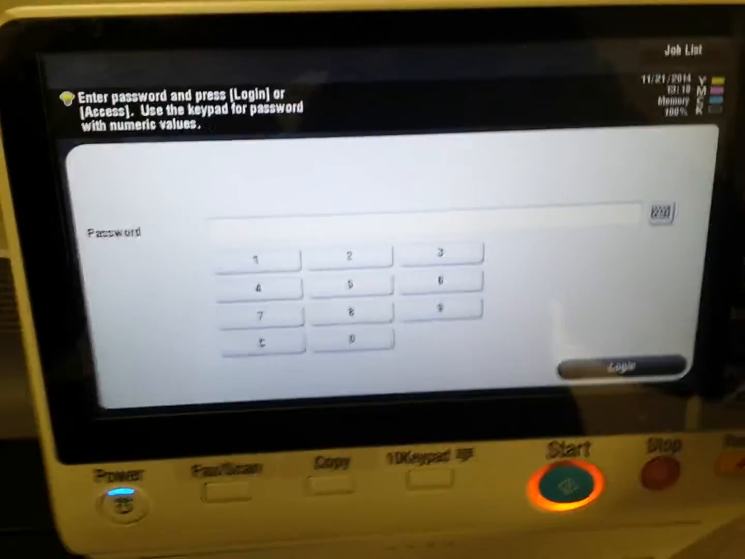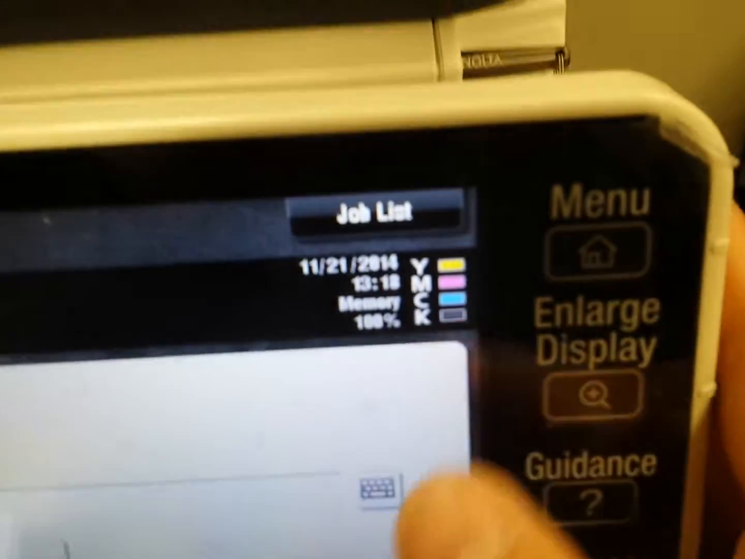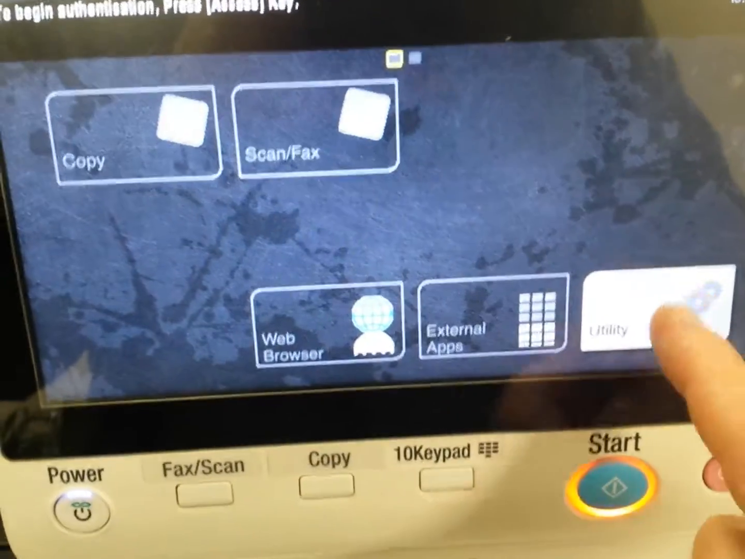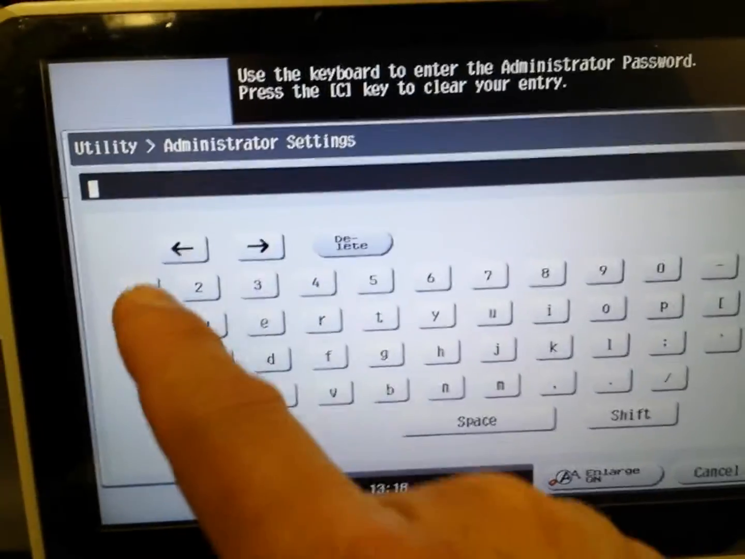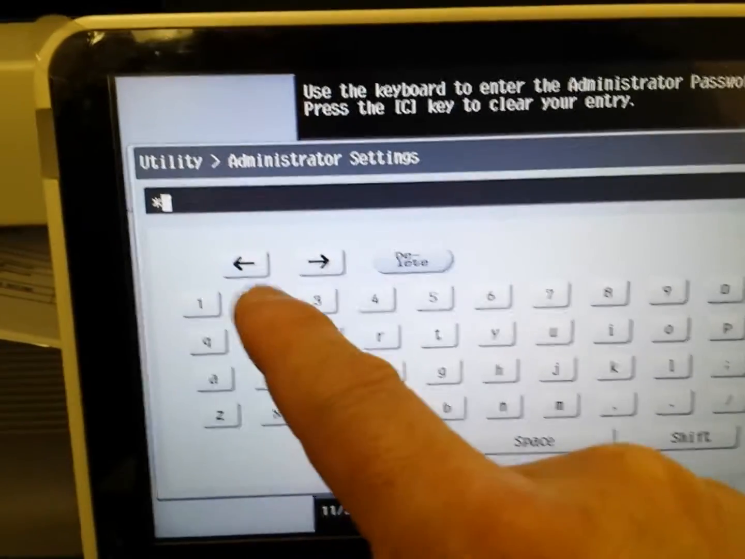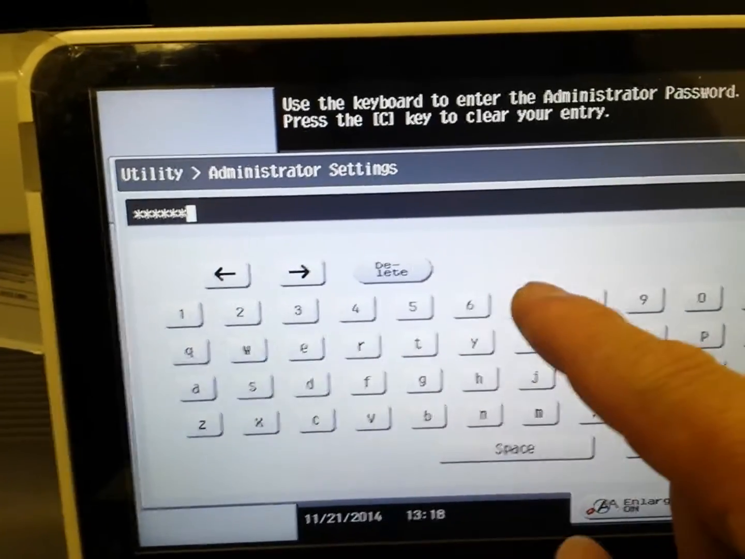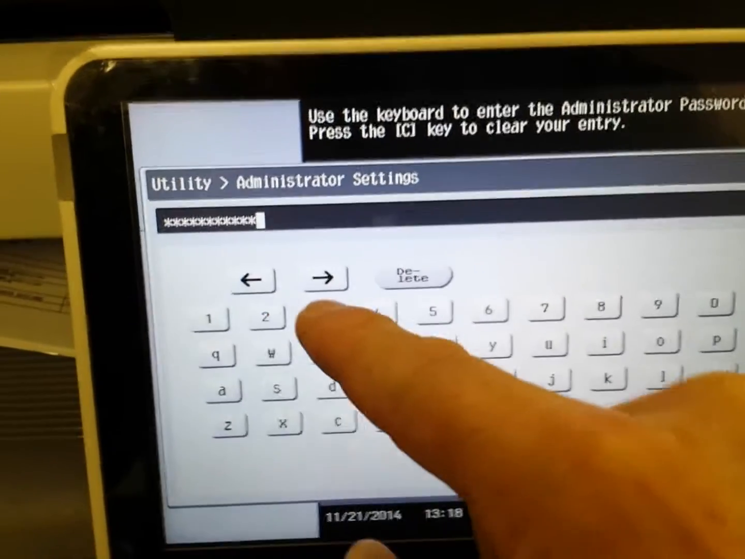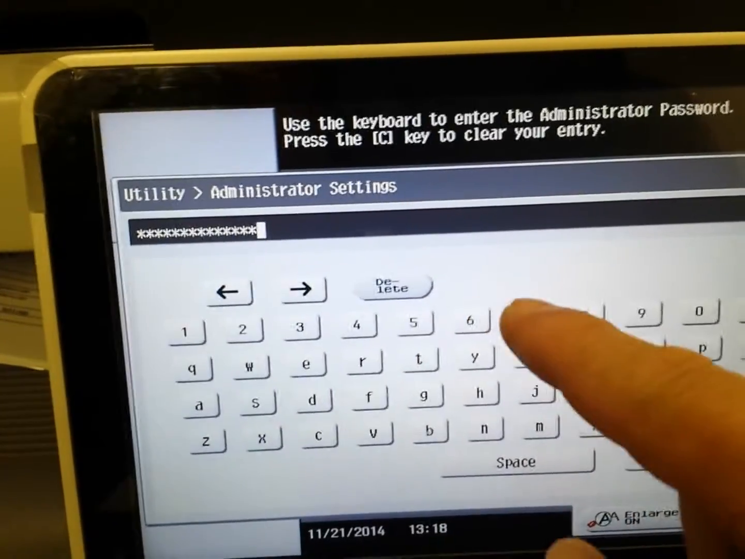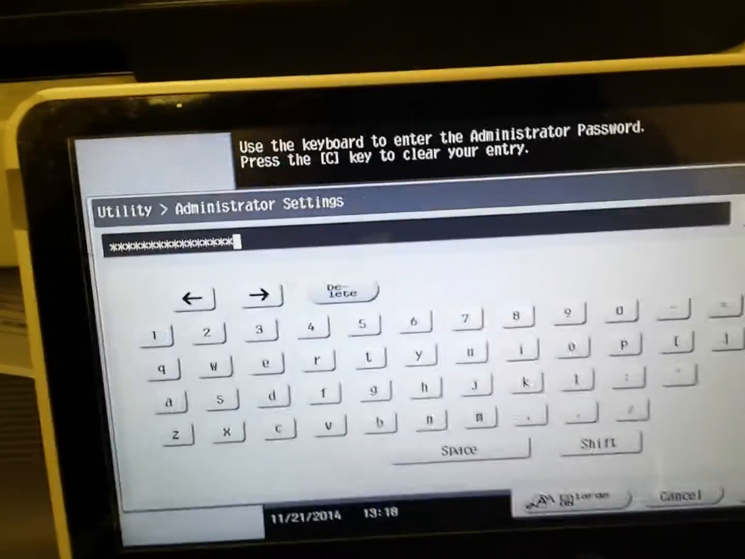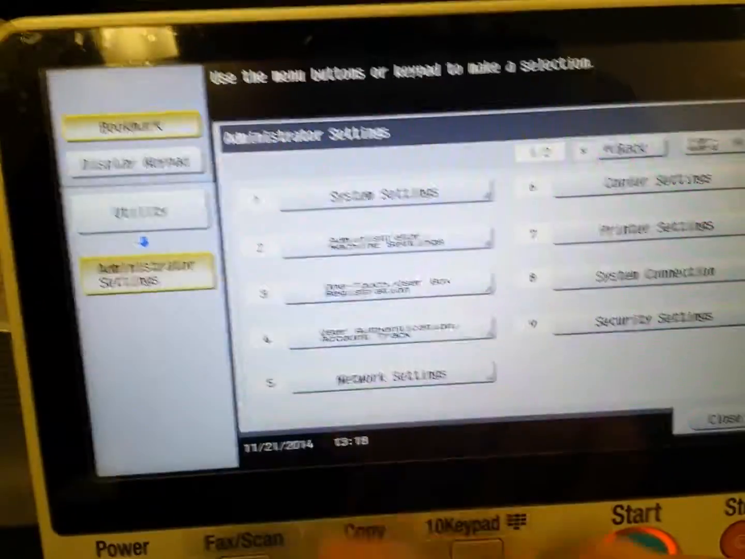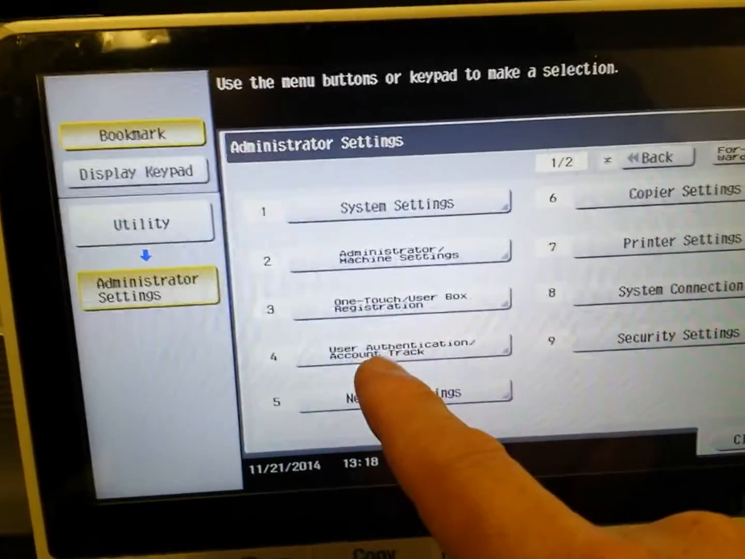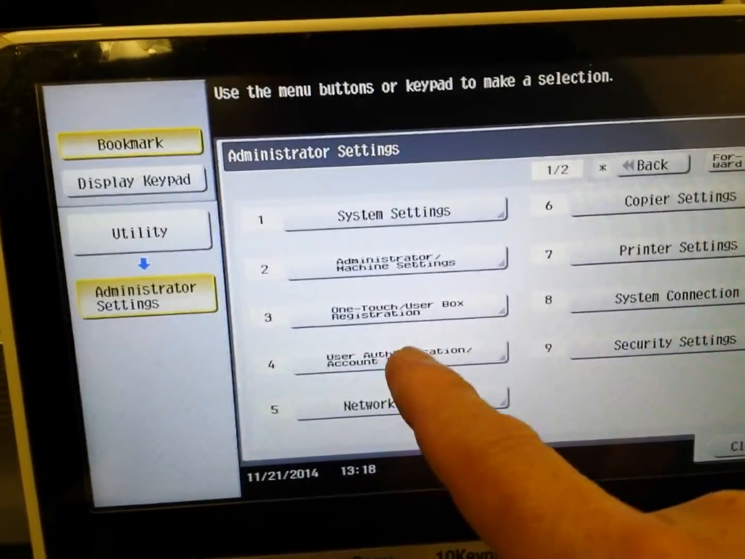So from the copier you want to go to your menu option and you want to go to utility. Gotta get into the administration settings, number 3. Type in your password. Now by default, the Konica copiers, new machines, are 1 through 8 twice. Click OK. Alright, you want to go into your number 4 option, user authentication account track.